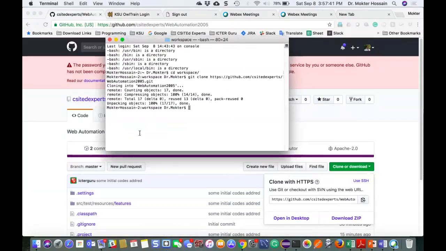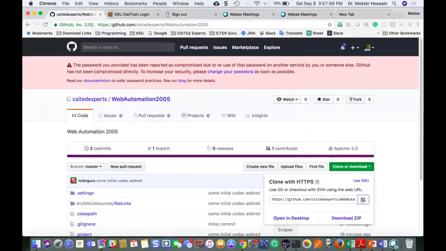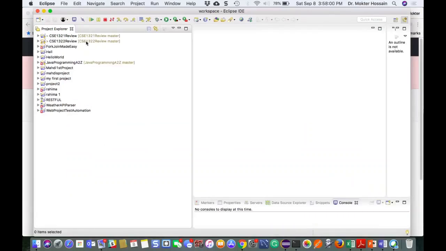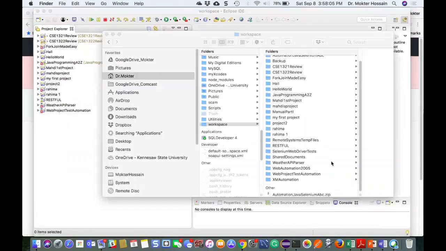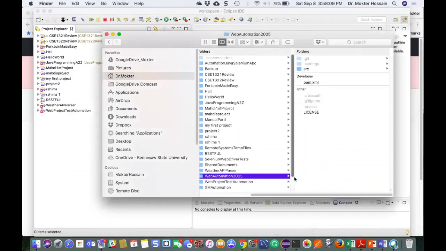Okay, so here is my code. My code is already cloned. So now I will import this. Now this time you will give another good lesson. So let me open my Eclipse. Is it open? It's already open, right? This time I will import it, since I have already cloned it, and since this time it is a complete Maven project.